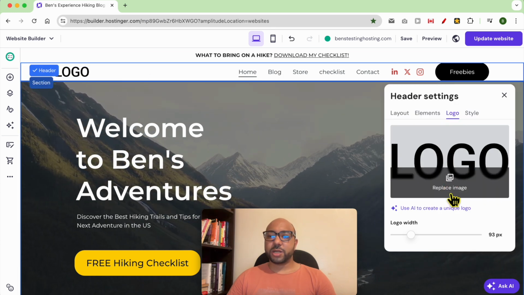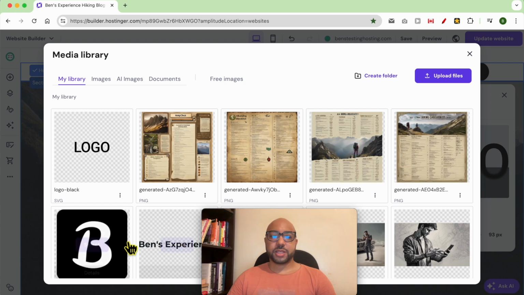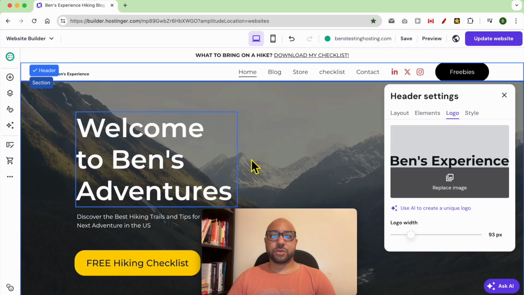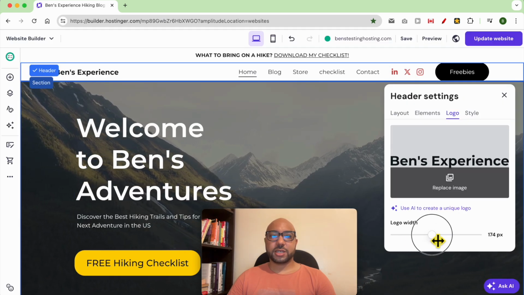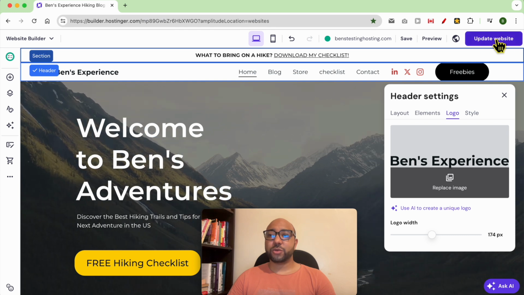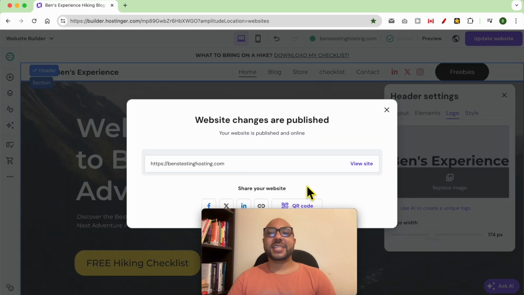To change your logo, just click on your logo. This little window will open up. Click on replace photo. Now select another photo and adjust it just like that. And don't forget to update your website, to click on update your website. And this is how to change or add a logo to your website in Hostinger Website Builder.